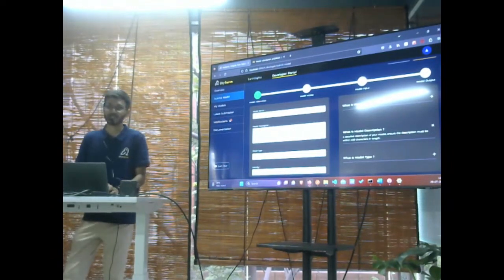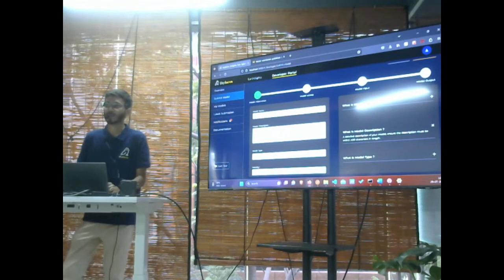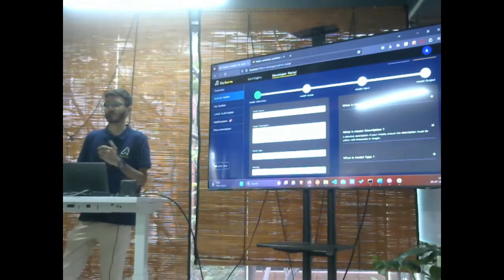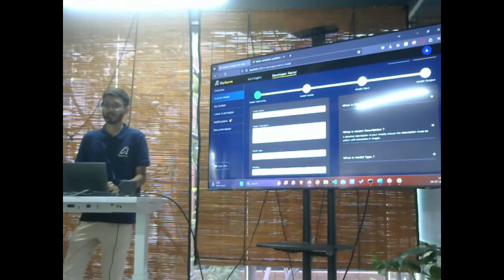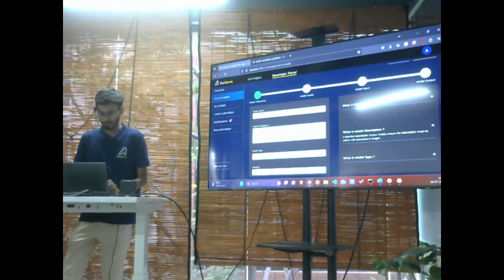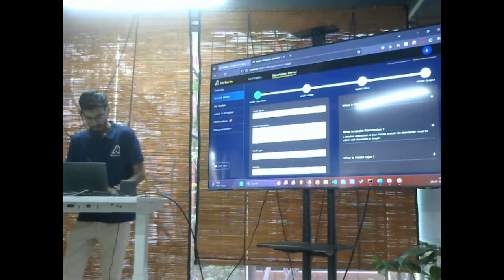Then model description is nothing but a brief description about what your model does. This is helpful not only to you but also to the end user or other people who would be using your model if you wish to allow that.